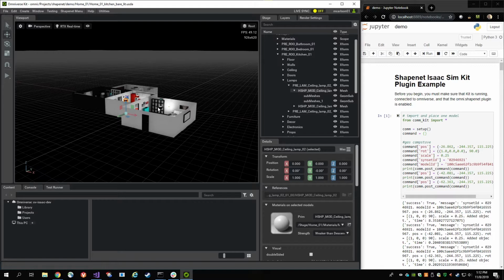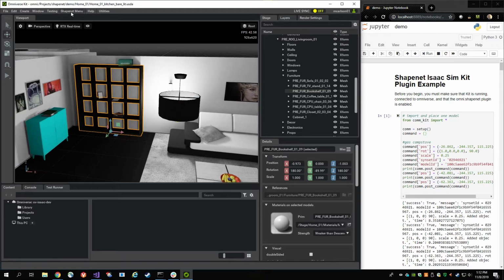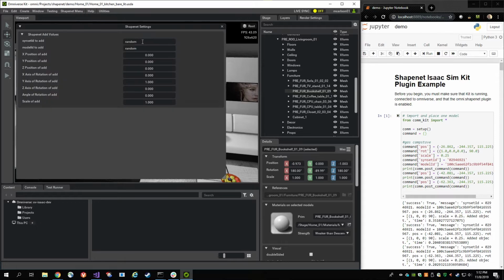All right. So maybe we go to the bedroom here. You can use the menu for ShapeNet. Just go to the settings. I happen to know which model I want to load. I'm going to add a bookshelf. You add the synset ID and model ID. The synset ID actually corresponds to ImageNet and WordNet categories, so it works with other types of research.